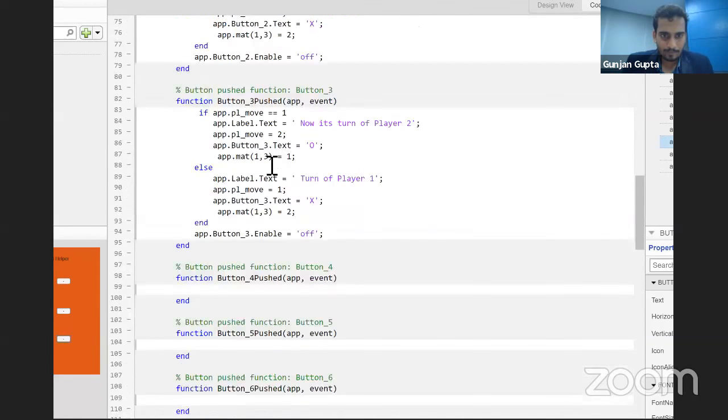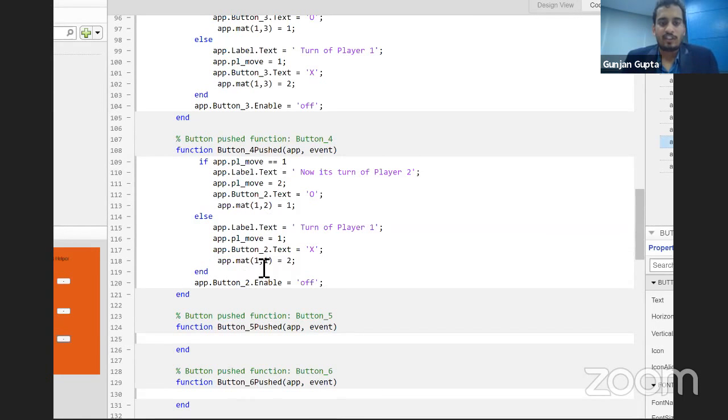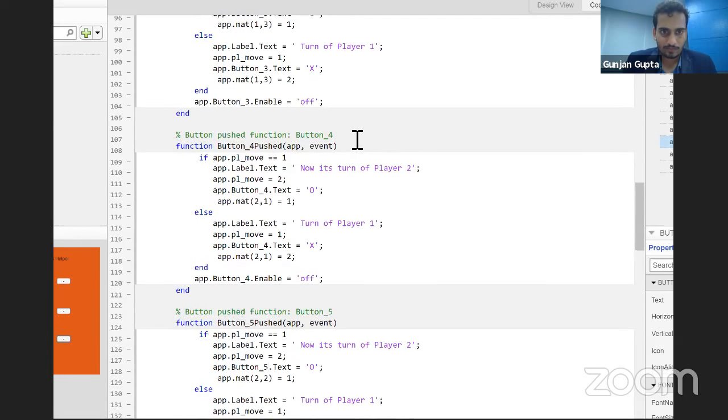Okay. When button 4 is pushed, this is matrix of row 2, column 1. So quickly changing it to 2, 1, 1, 2 value. Button 4 is getting changed. So button 4 text is being replaced. Next we have button number 5. So that is row 2, column 2. Again, button 5 text is getting changed.